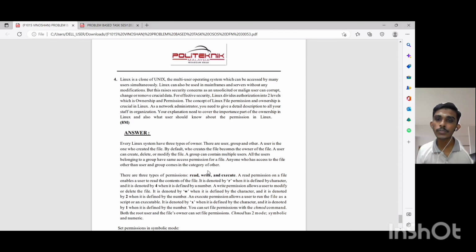The concept of Linux file ownership and permission is created in Linux. As your network administrator, you need to give a detailed description to all your staff in the organization. Your explanation needs to cover the important parts of ownership in Linux, and also what users should know about permissions in Linux.